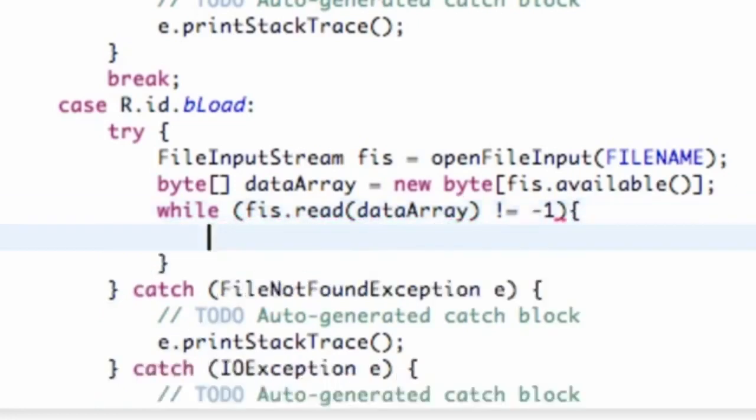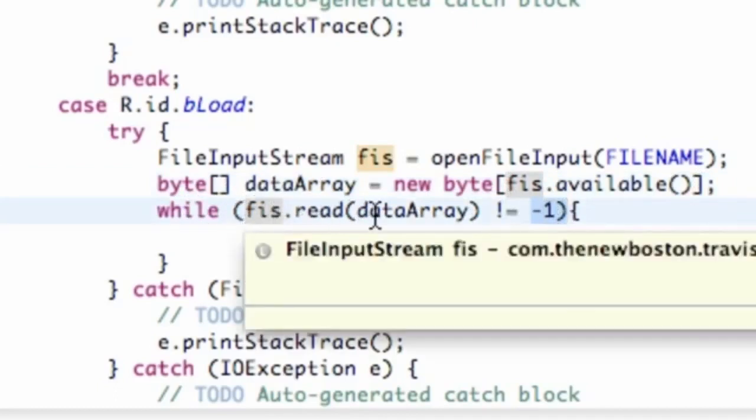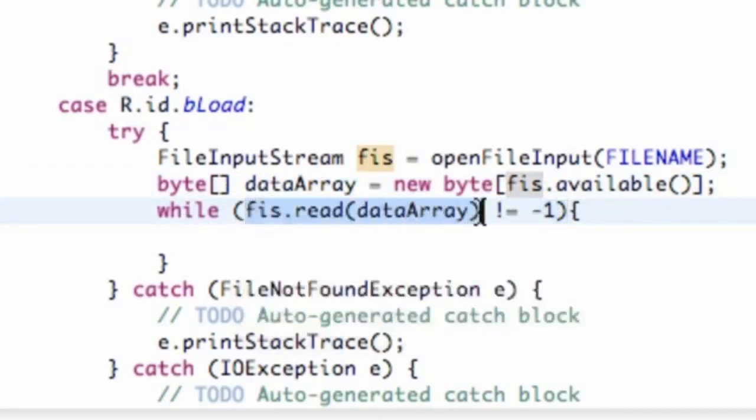So what we're doing here, let me just talk over everything real quick. We set up a file input stream, which is referring to our file name, which is that string reference. Then we're setting up a byte array, and that's basically going to get the length of our input stream, how many bytes it is, and then we say while it is not equal to -1. So it's going to read through our file input stream, and once it reads through everything, it's going to set this read up to -1.